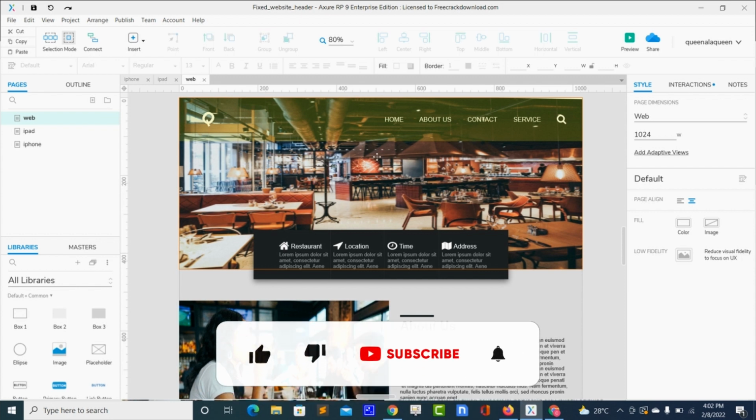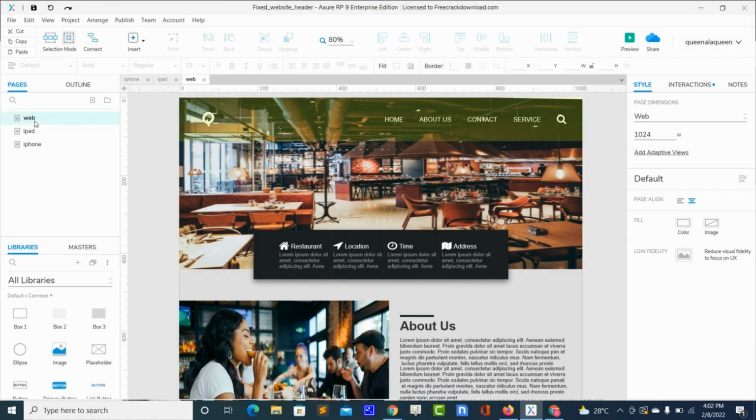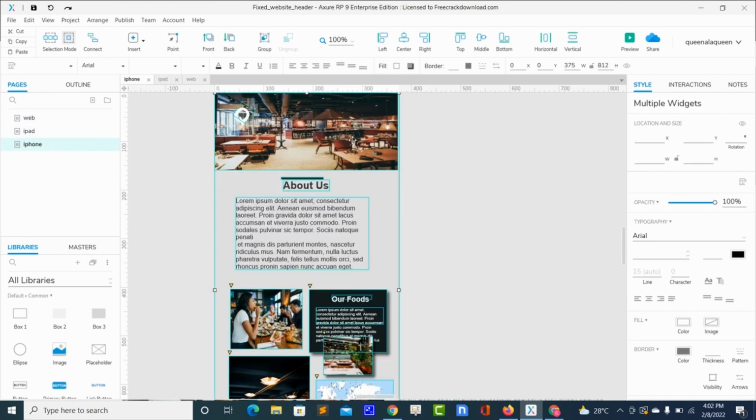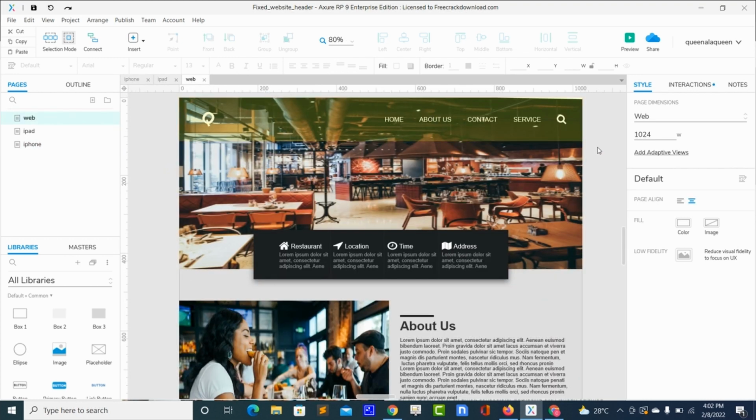So this is my web page, my web page design which I did. I created 3 different pages and I designed for them. So this is my web page, and this is my iPad page, and this is my iPhone page. Okay, so let me preview for you to see.